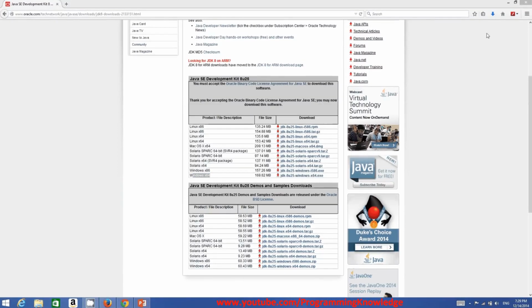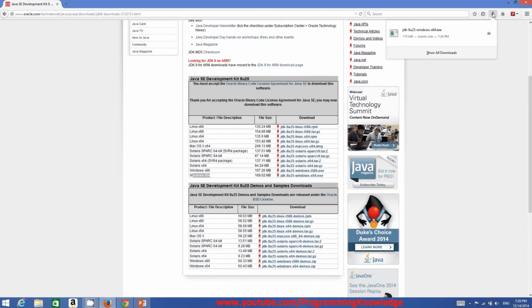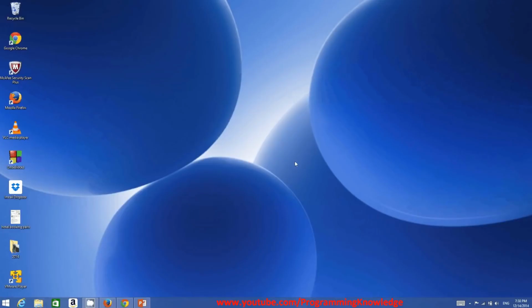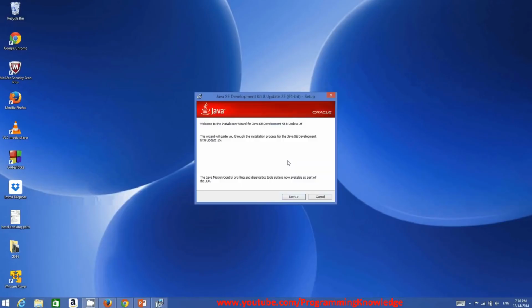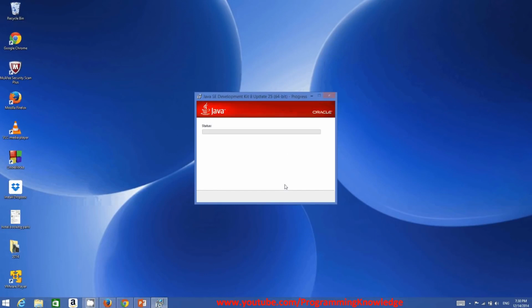So my download is complete now, so I will run this executable file and I will minimize all the other things. And this installation is really straightforward, so you just need to click next and it will check the status and all, and then it will start installing Java on your system, and you don't need to worry about anything while you are installing Java.